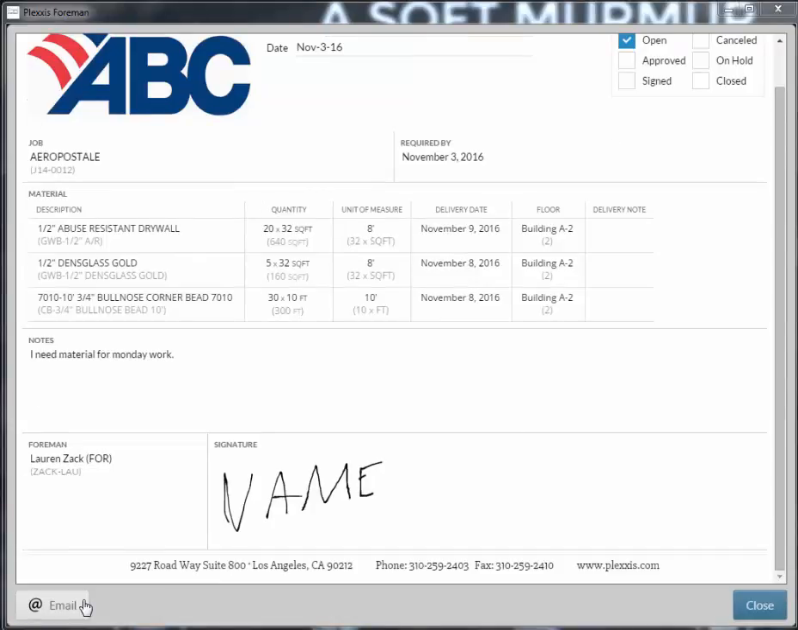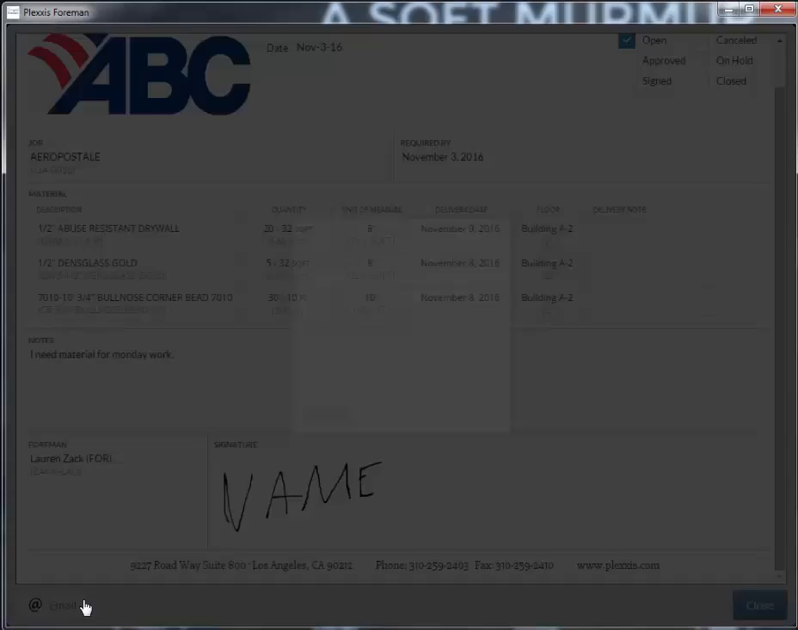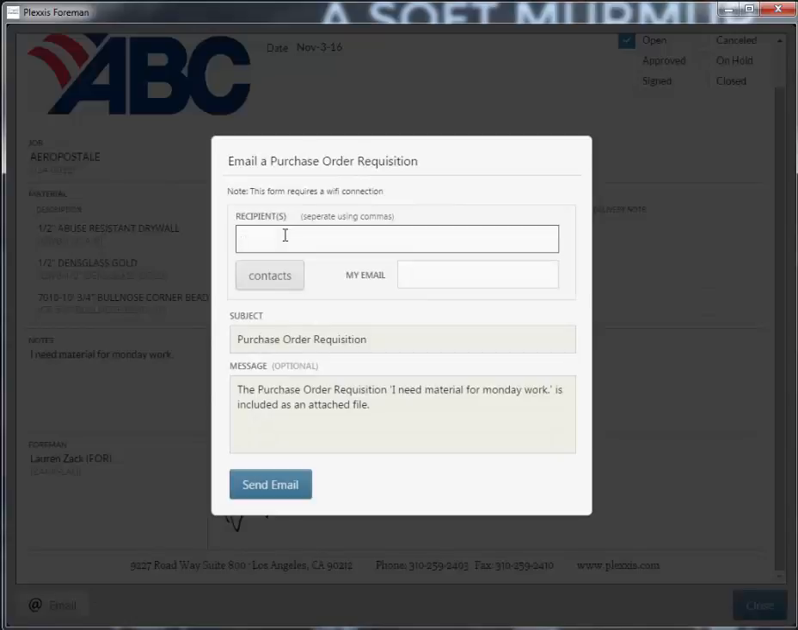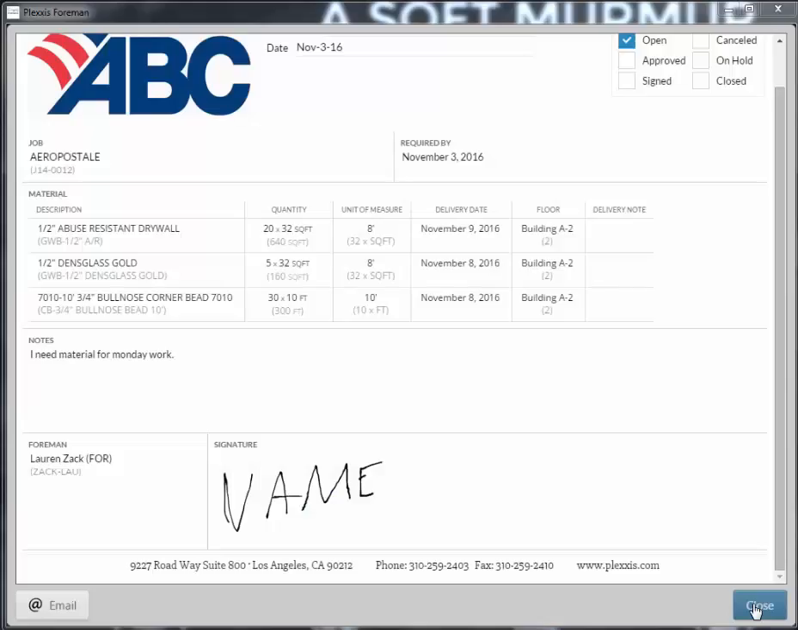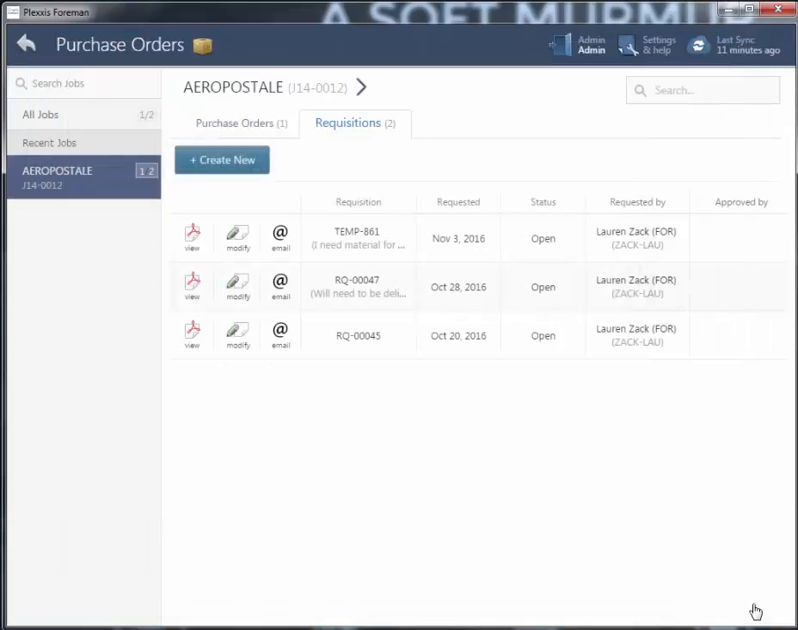I'm able to email this to other people by clicking on the email icon here, adding in the name of the individual that I want to send it to. This information will be listed here, and then I can send this as an email. I can just click the close button to get myself out of this area here.